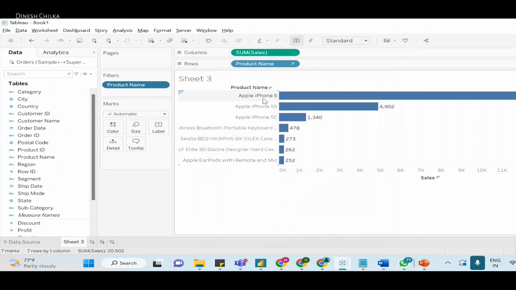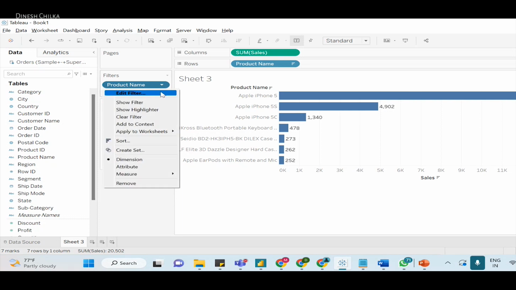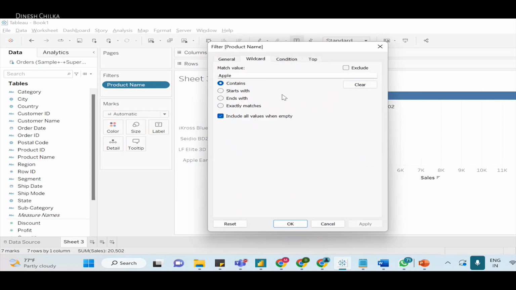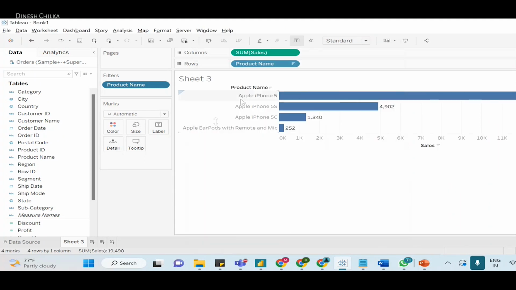Now if you see, Apple iPhone, whatever Apple products there are, it will be showing. Suppose Edit Filter, go to Wildcard, Starts With, meaning whatever products start with Apple only. Then it showcases the names themselves. Click on Apply, click on OK. Means Apple iPhone, Apple iPhone, Apple AirPods.